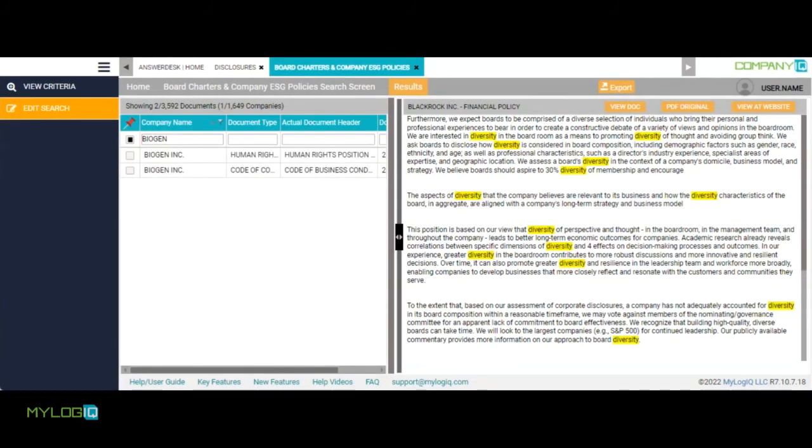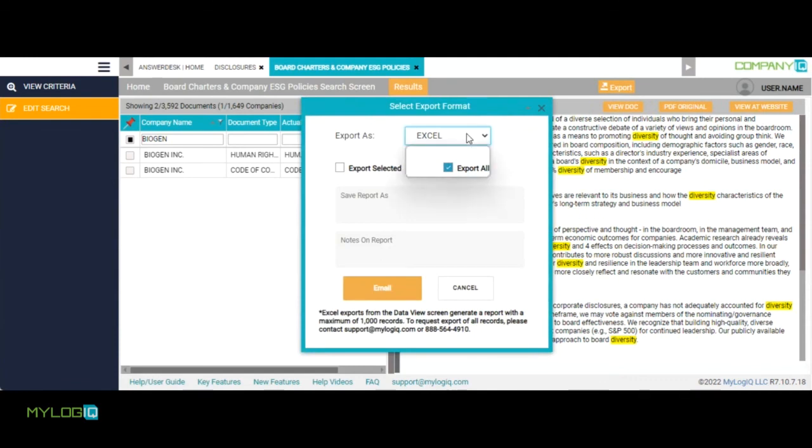The right side of the screen shows the selected document with any matching keywords highlighted. If you prefer, you can also view the internal CompanyIQ version of the document by clicking the View Doc button. The PDF View button allows you to view the original PDF document released by the company. You also have the option to view documents at the company's website. After finding the information you are looking for, you can click on the Export button to download the document for your use.